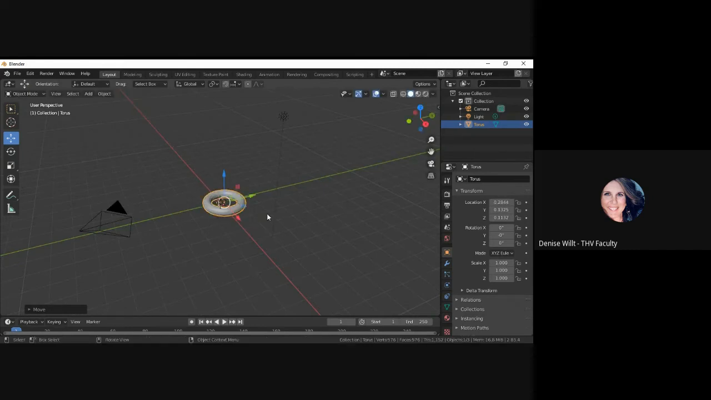So that is step one. And if you can do that, you're doing amazing. Great job. And then I will continue on how to build onto that lesson. But for right now, adding a donut into your scene and being able to move the donut is the first step in using the software.